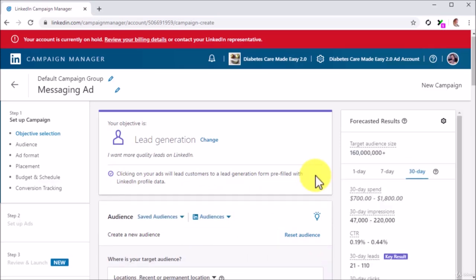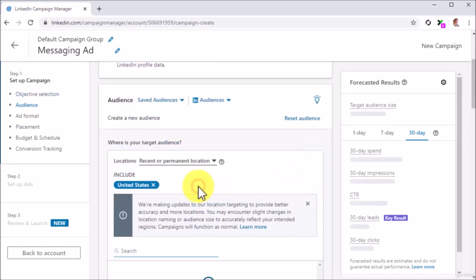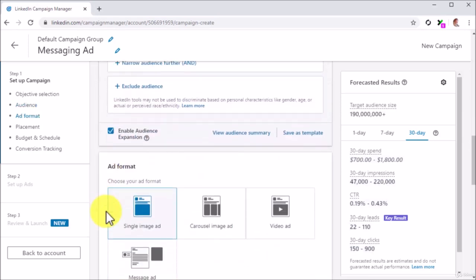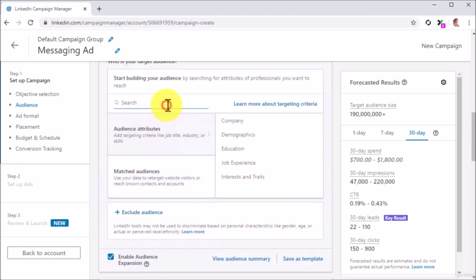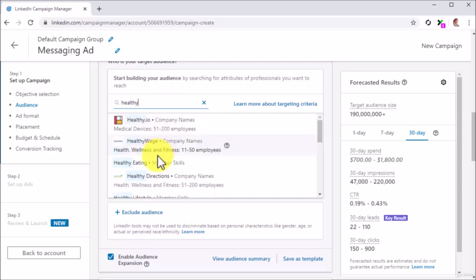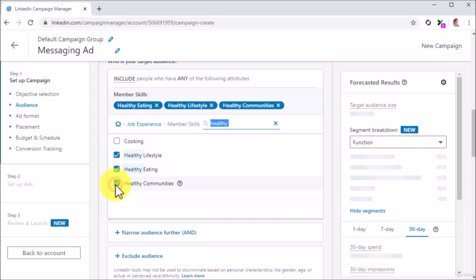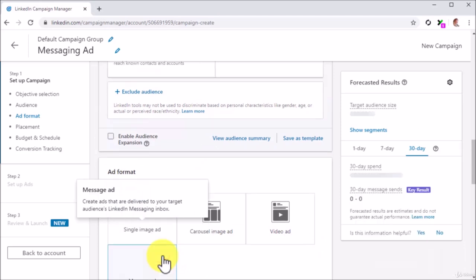After selecting your objective, move to the Audience section to start configuring your audience reach. Start by adding your target locations and profile language if applicable. Now move to the Who is your audience section and click on Narrow Audience further to select your targeting criteria. This is a very important step because you should only send promoted messages to the people that are very likely to respond and take action. Because of this, we recommend that you select many targeting criteria as it defines your audience.